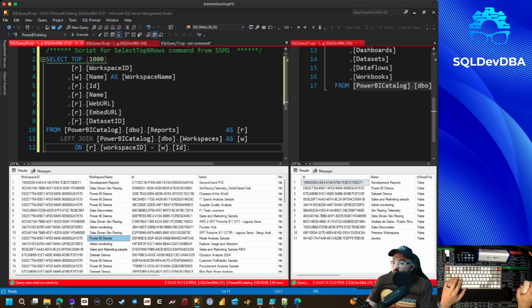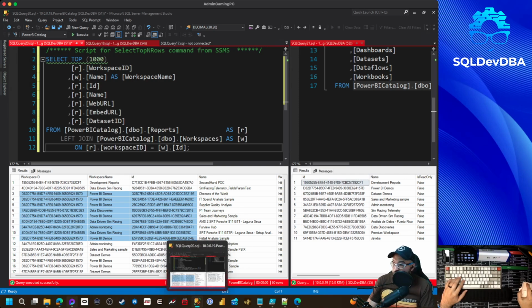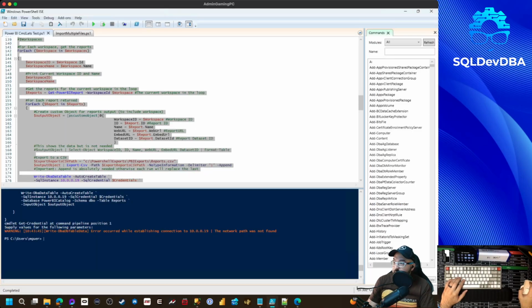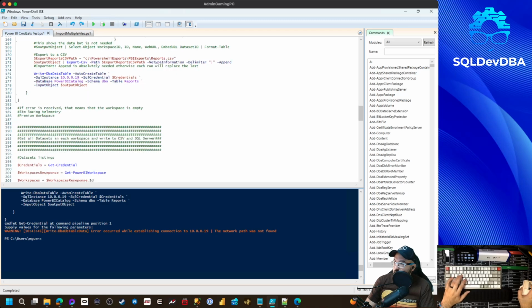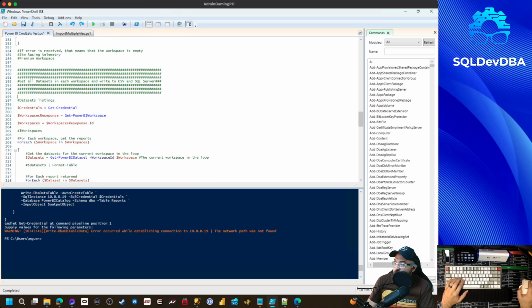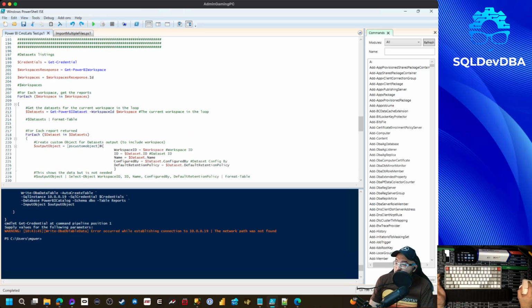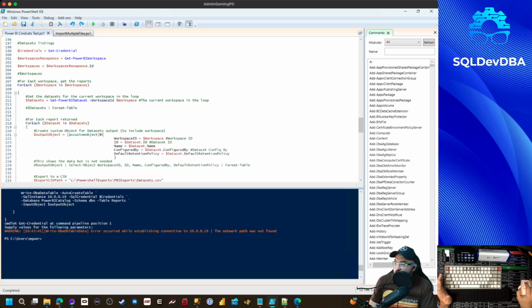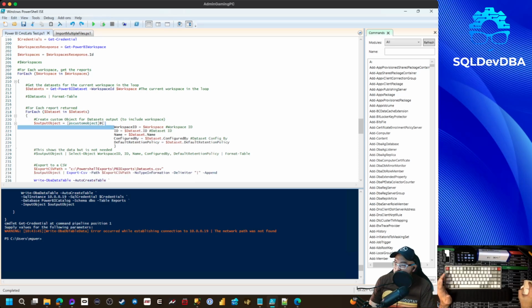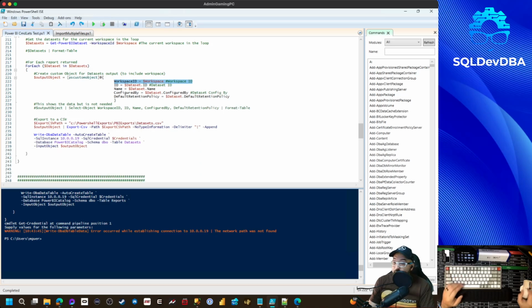All right, so we are done with reports and workspaces, but what we want to do is also import datasets, right? So we have the same exact functionality just for datasets, and as you can see, it's basically the same exact code as reports, except I did for each dataset in datasets. I'm still bringing in my workspace ID down here so that I know what workspace the dataset is part of.